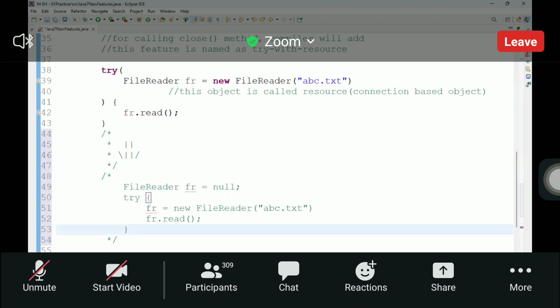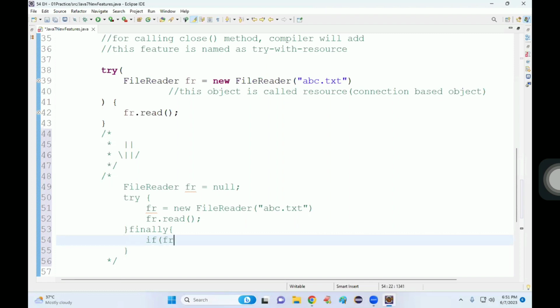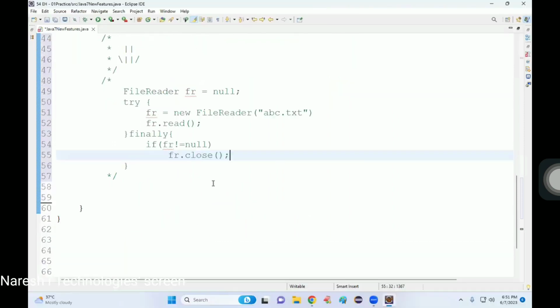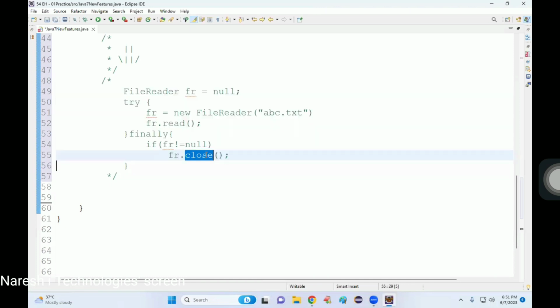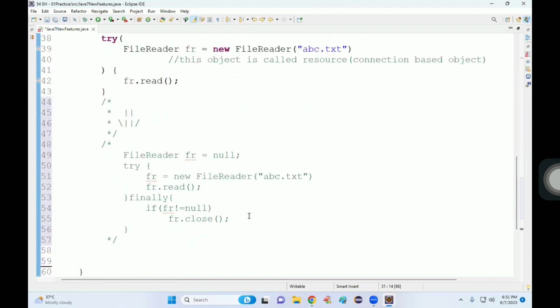Okay, followed by catch, sorry, no catch. Finally, open bracket, closed bracket. It will add if fr not equals to null, fr.close. Understood? This is the code it will write. Hey, close method will throw IOException. Yes, checked exception, right? Yes. In our finally block we handle it. But now I am not handling. Is it a compile time error?